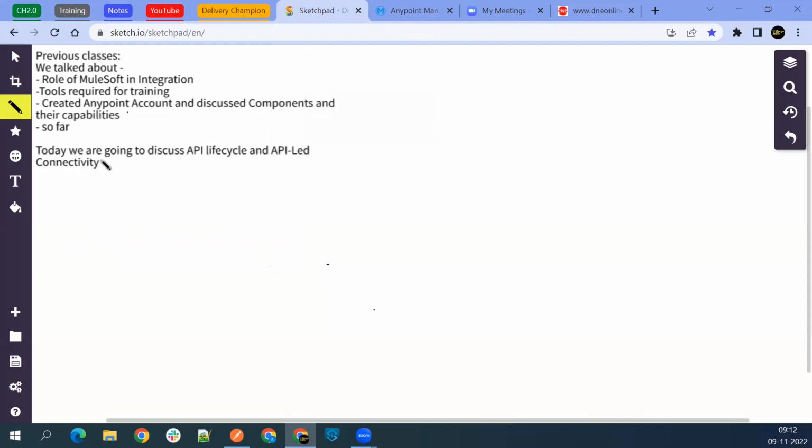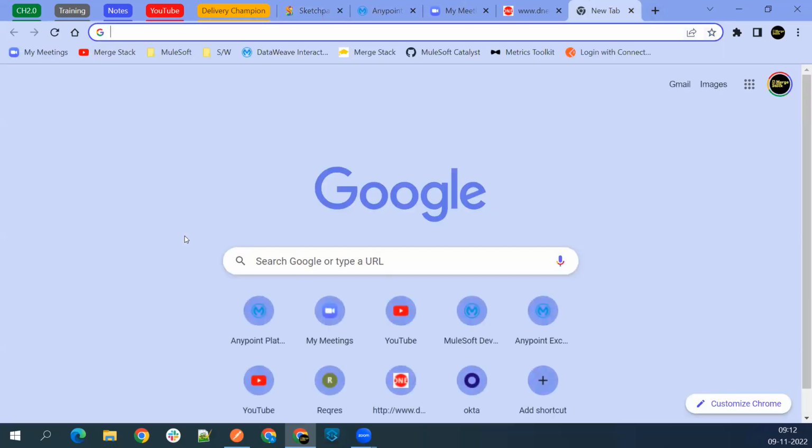So today my agenda is to discuss the API lifecycle and API-led connectivity. Why MuleSoft is so famous and so competitive right now in the market. What's the reason behind it? So we'll talk about the API lifecycle right away.